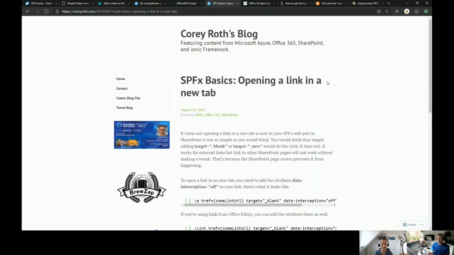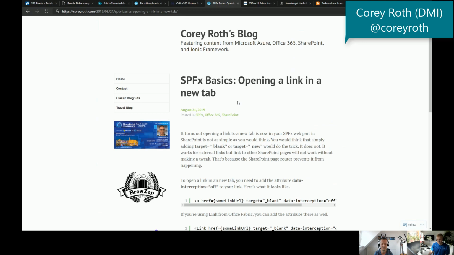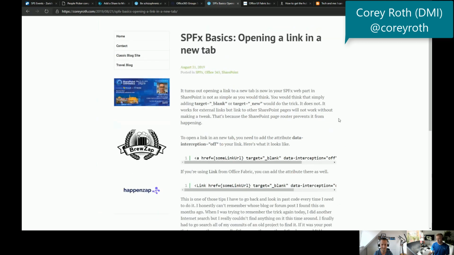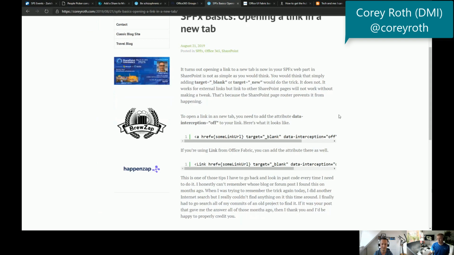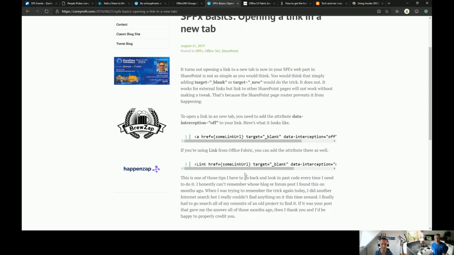So really cool. SPFX basics, opening a link in a new window or in a new tab. This is something which Julie Turner did have a blog post on in the past as well. It's all about finding the right links and writing our information, but it's basically using the data interception equals off in the link. And that means that it's then opening the actual target in the new window. This really comes down to the partial loading of the page. So that's why there's a special handling of the linking in the modern SharePoint. Super important thing, by the way, to document, definitely.